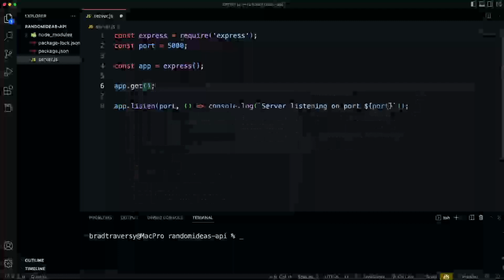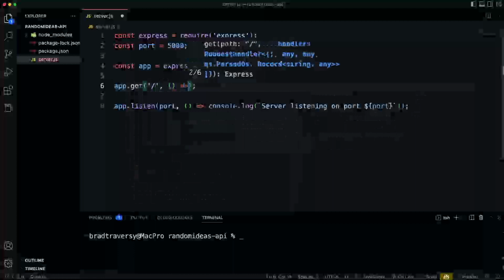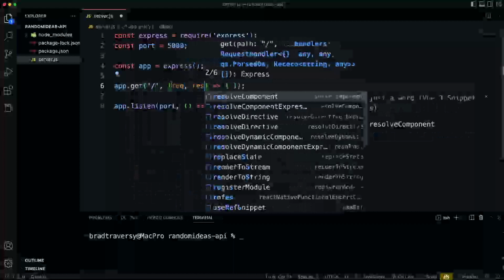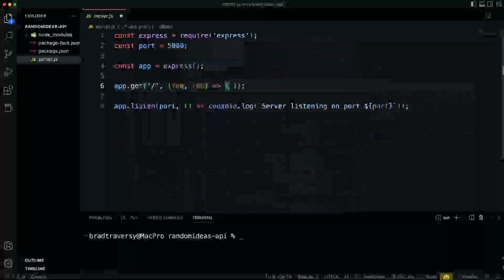I'm going to make this a get request. And for now, we'll just make it to just slash, just the index. And then we pass in a callback here, and this is always going to take in a request and response object. We saw this with the HTTP module, but it wasn't per route. It was per any request to the server. So every route we have a request and response object.